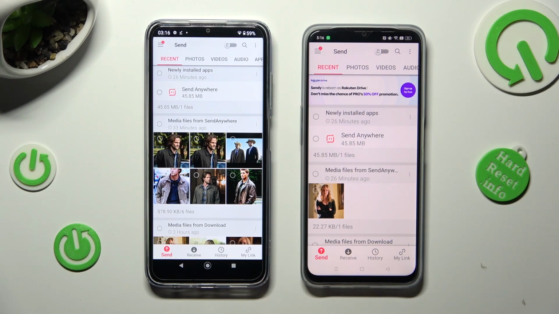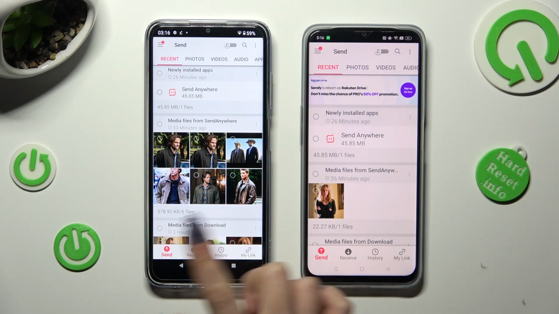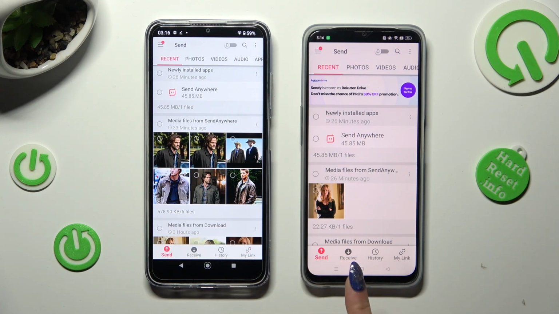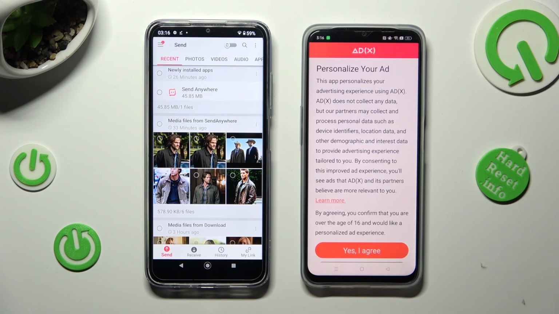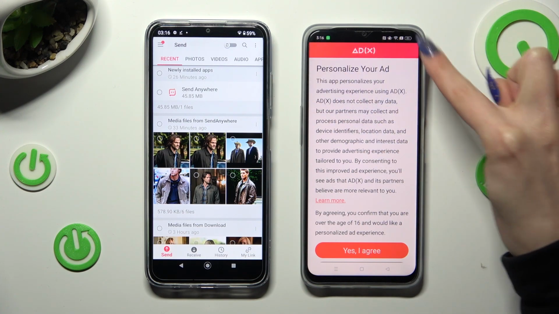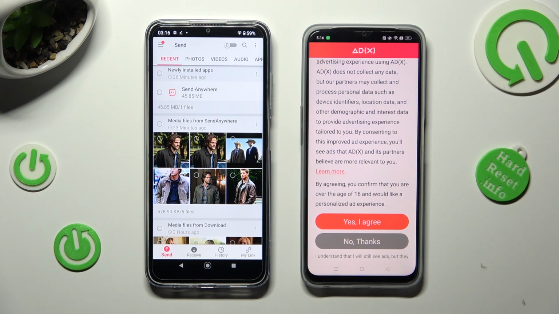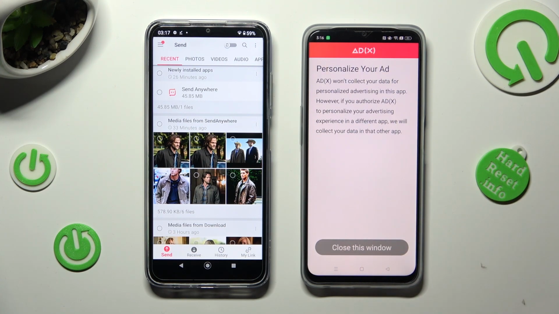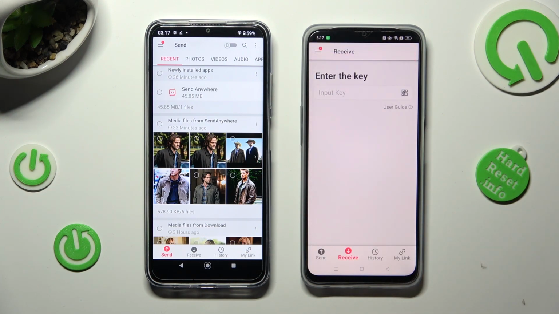Nextly, select Send at the bottom left corner of Nokia Device and Receive next to Send at the bottom of OPPO. Also on OPPO, scroll down to pick the best option for your ads. Yes, I agree, or no thanks. Then choose Close this window and go back to Nokia smartphone.